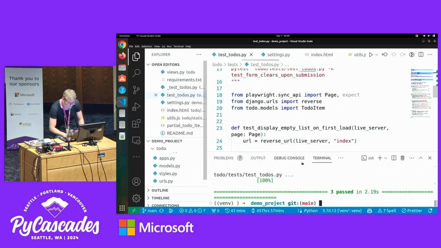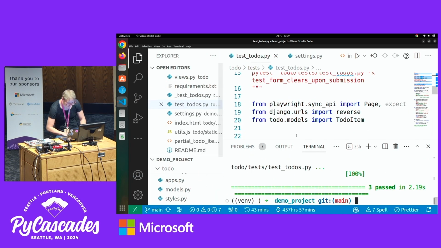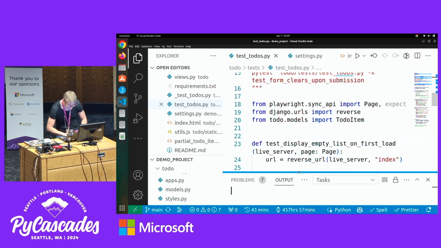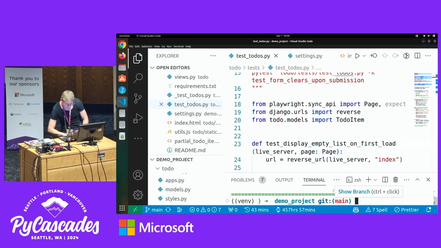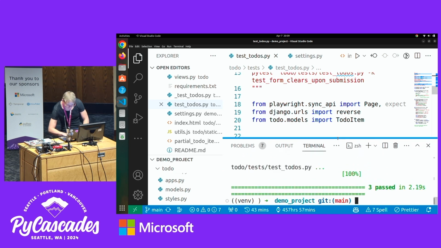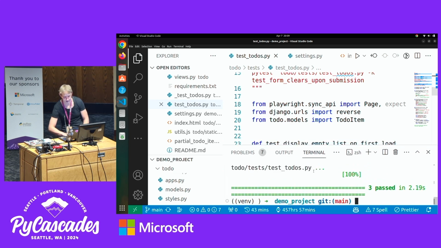Let me actually make that a bit bigger. Hopefully it is all visible and nice. Okay, cool. So we ran the tests, and it was very boring. They all passed. There were some little green dots over there. But we're going to talk about what happened behind the scenes.